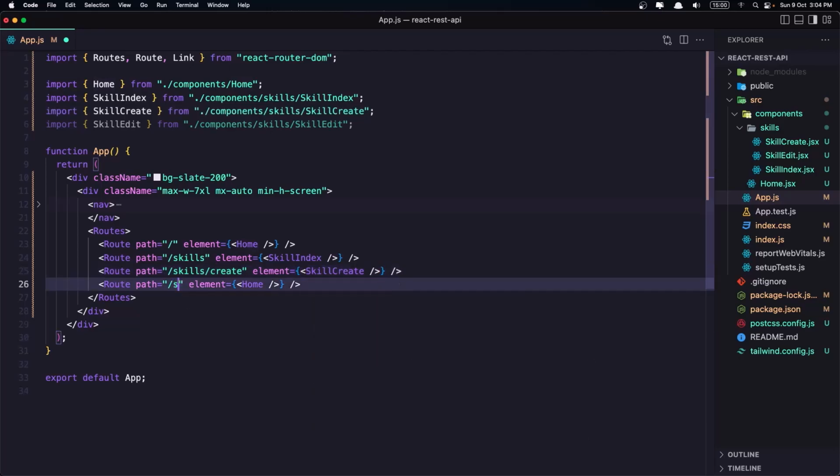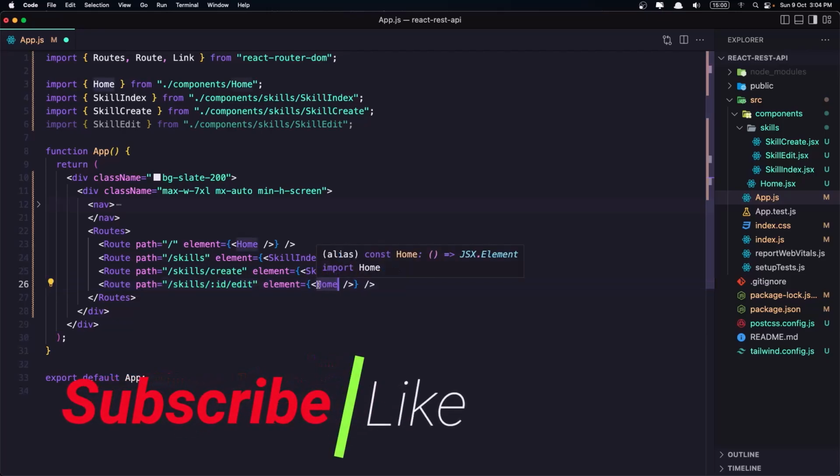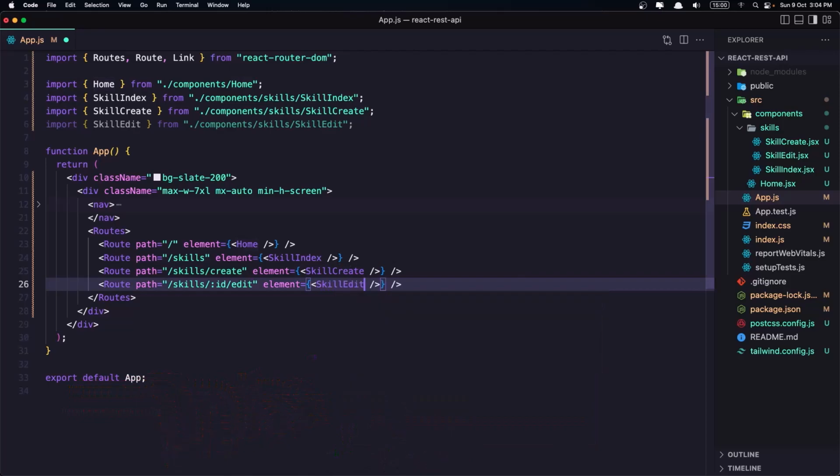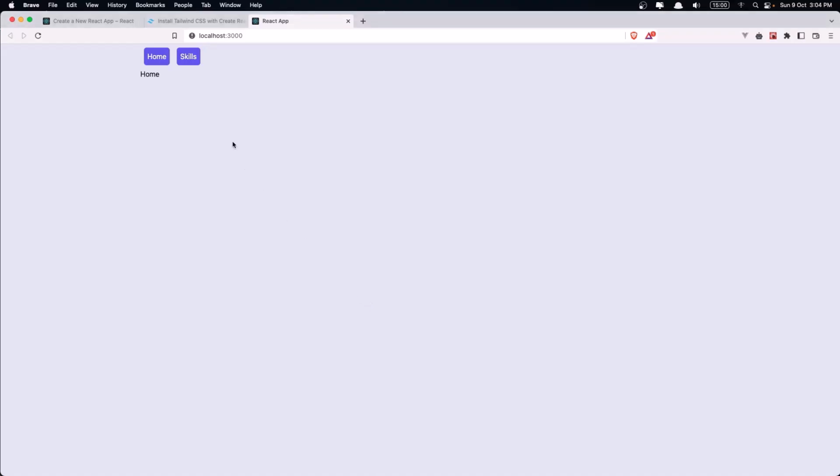And the last one, we need to add also the ID. So let's add :ID and /edit. And also the element is going to be the skill edit component. Very good. Let's save. And as you can see, we have home here, and if we go to the skills, we have the skill index.